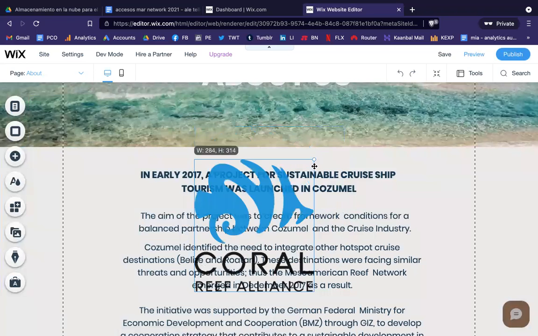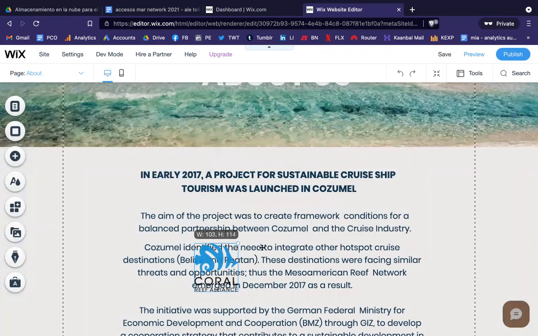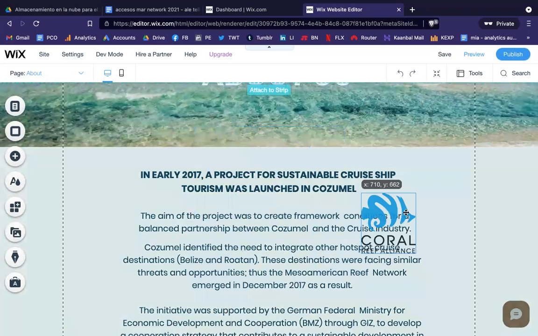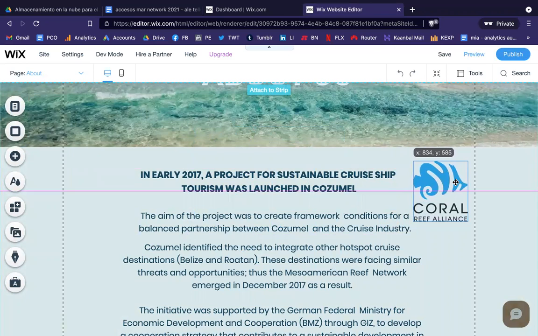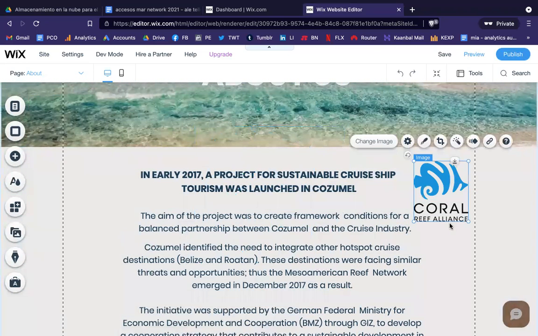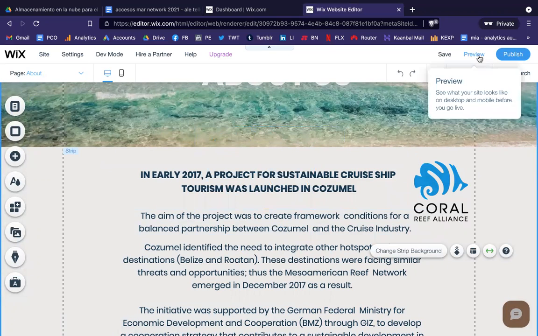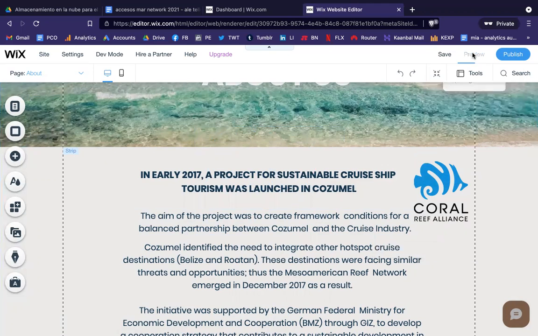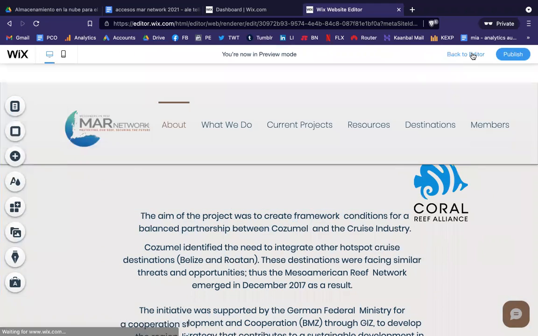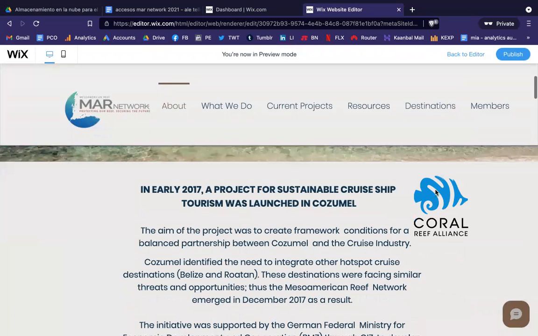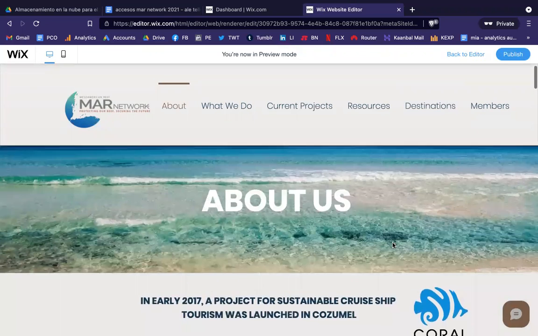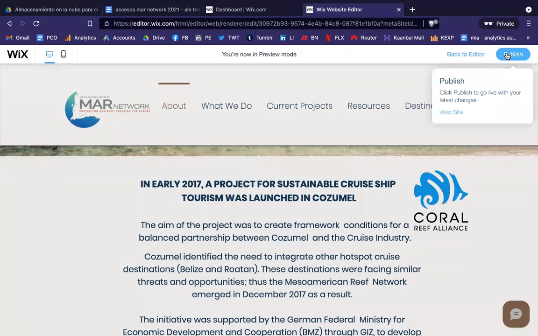Once it's here, you can make it smaller, bigger, move it around. Let's say I want it to be here, for example, and that's it. I just added a new image. And every time you move or change something, you can preview. You click here, and it's going to show you how it will look on the live side. And there is the small logo. So I see that it's okay. I like how it looks. So I'm going to go ahead and publish.